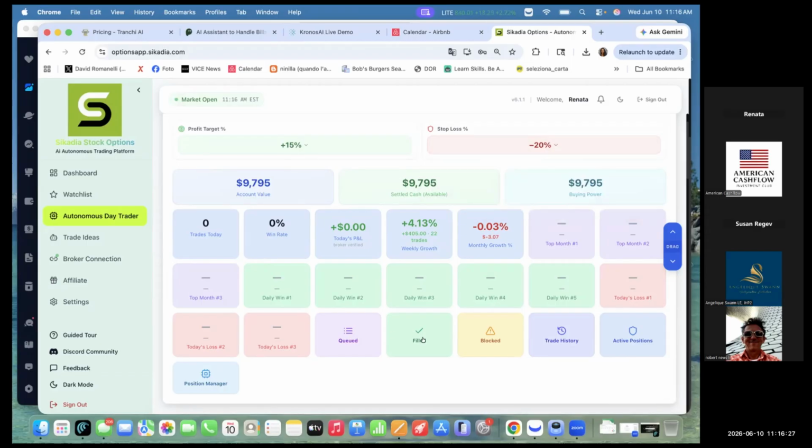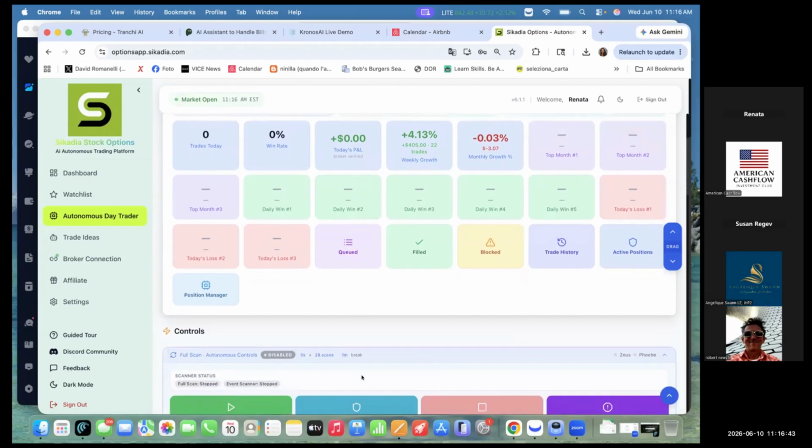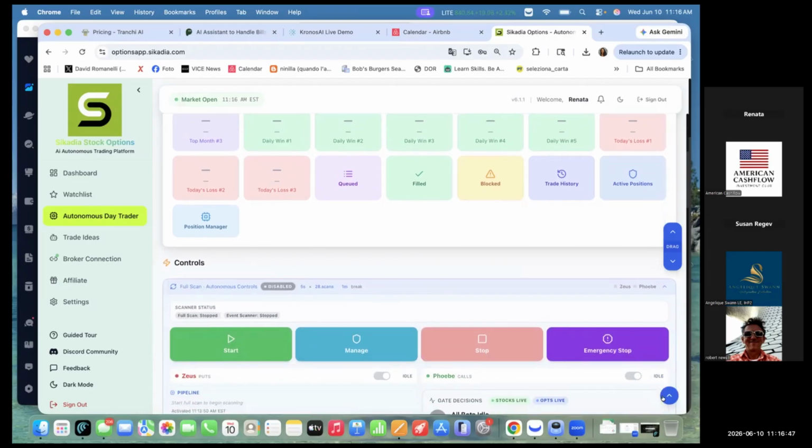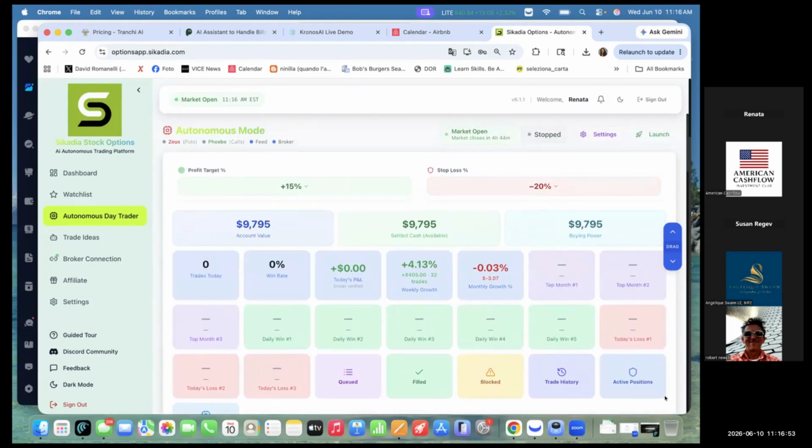Yep. So on the bottom there, it says queued, filled, blocked. Can you highlight that? So queued, filled, blocked, trade history, active positions, position manager. If you don't know where anything is, scroll down a little bit, Renata. Keep going. All right, you can stop right there. Anytime you see the circle blue button on the bottom right, you can just click that and it will take you straight to the top, and then you can find where queued is.